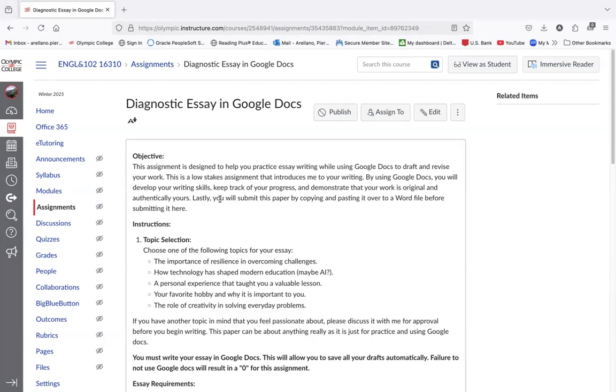So it's just a quick tutorial, and you're just going to write something quick. So let me just go over this. Objective. The assignment is designed to help you practice essay writing while using Google Docs to draft and revise your work. This is a low stakes assignment that introduces me to your writing. By using Google Docs, you will develop your writing skills, keep track of your progress, and demonstrate that your work is original and authentically yours.